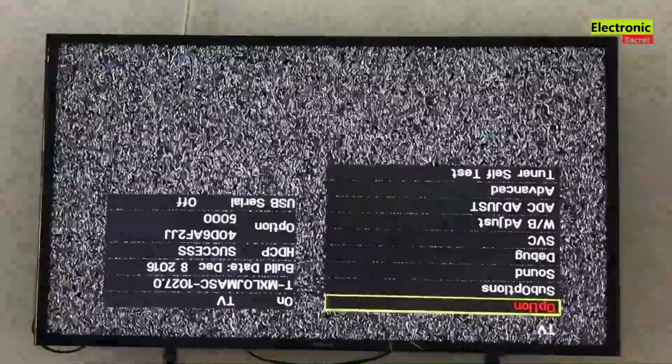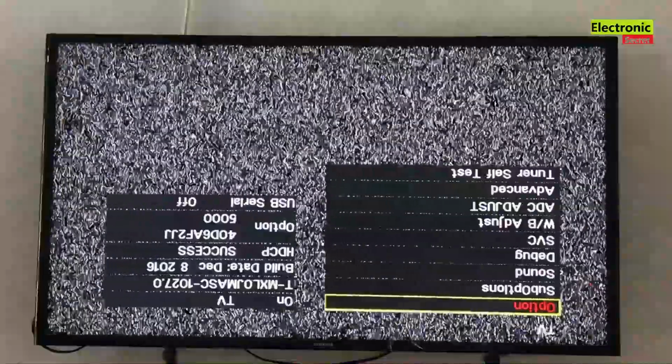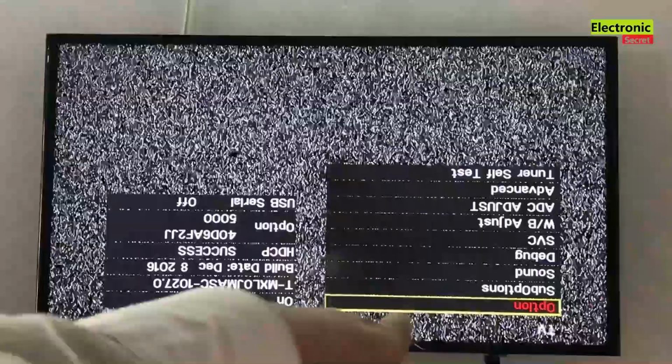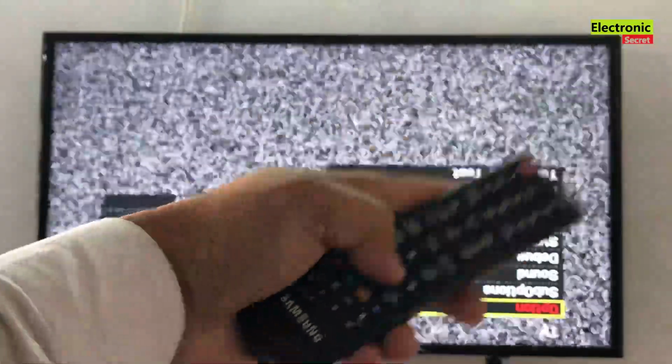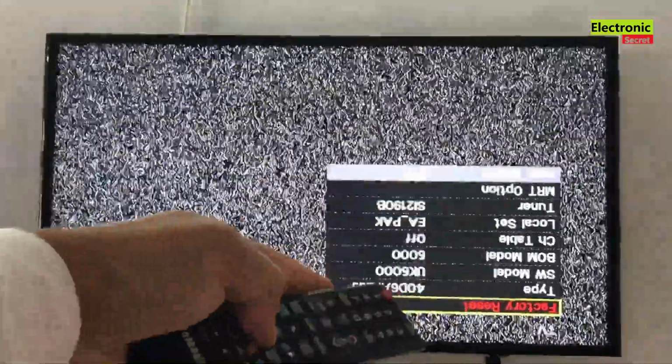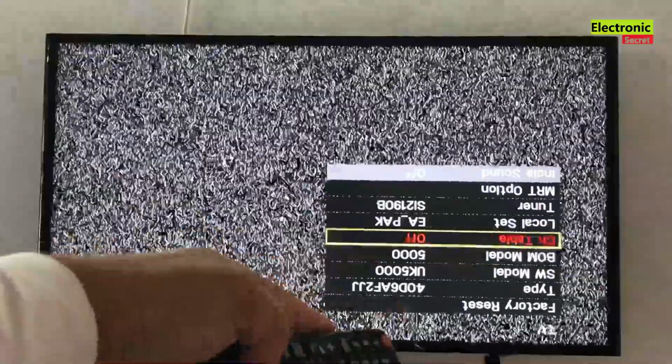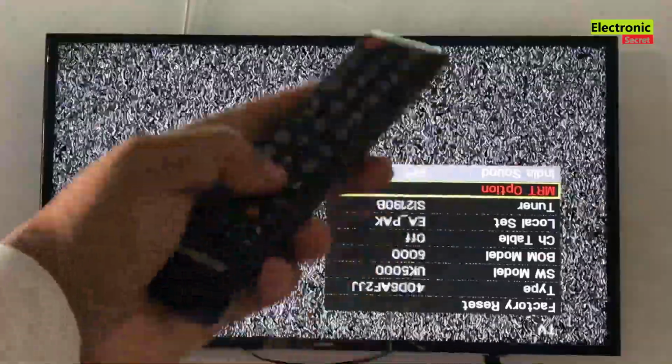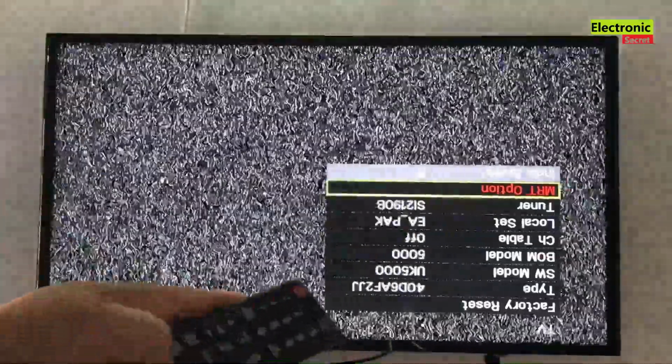The TV is on now and its service menu is displayed. We have to select the first option, that is Option. Now we have to go into the MRT option. Scroll down to the MRT option using the up and down arrow keys. Press OK here.